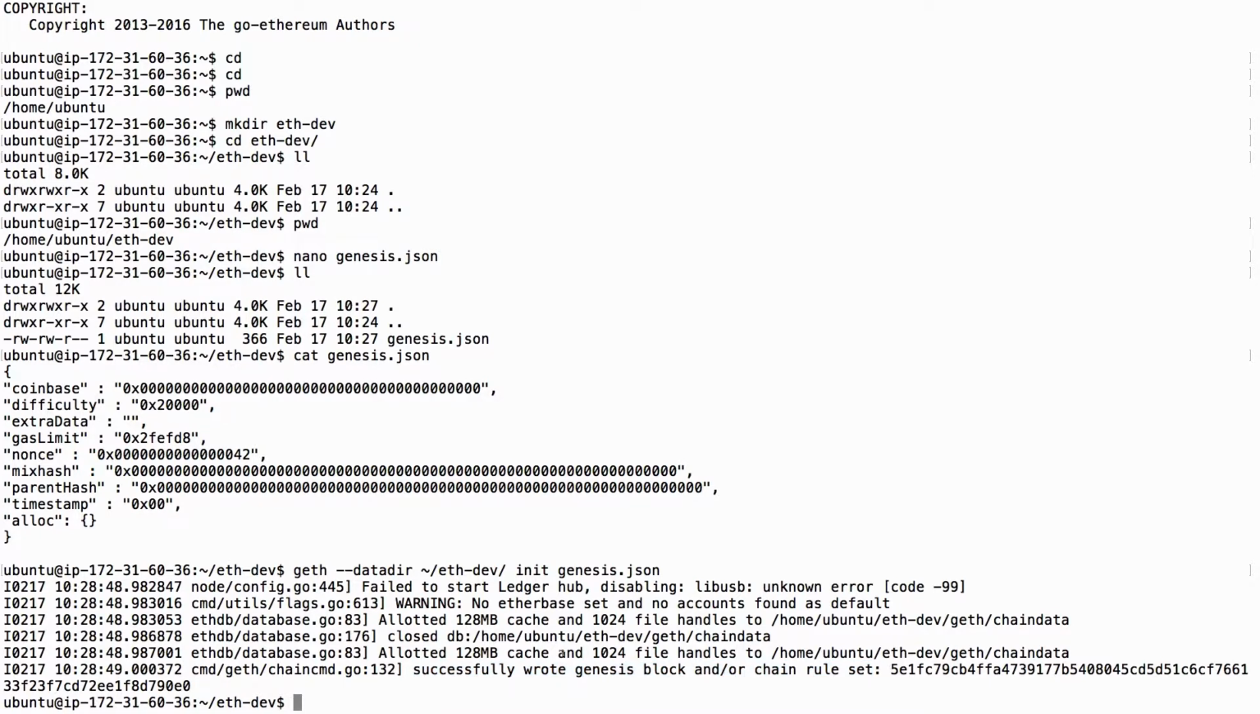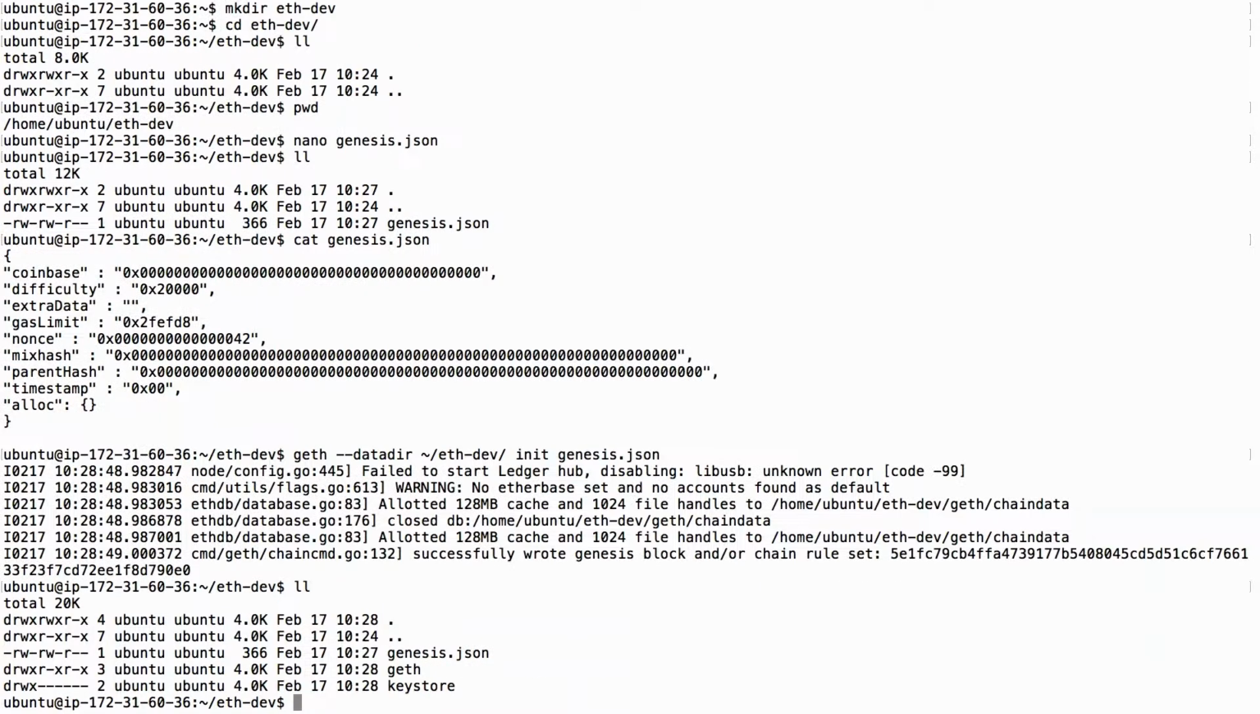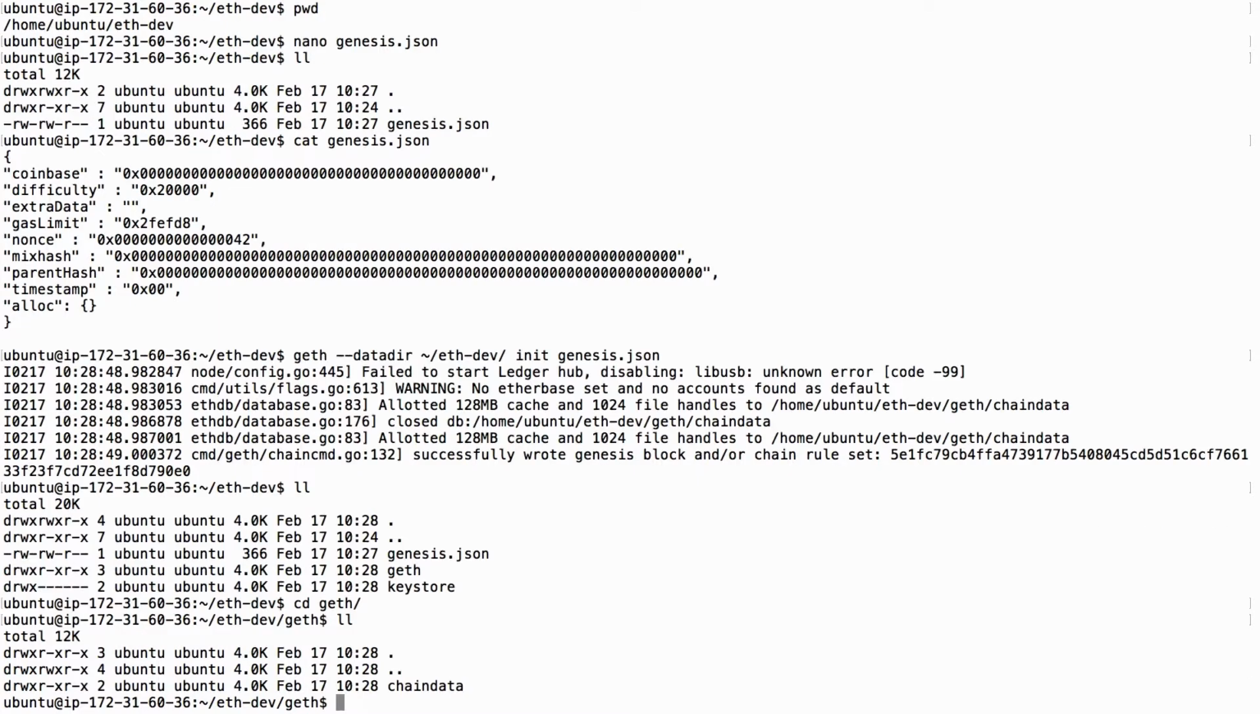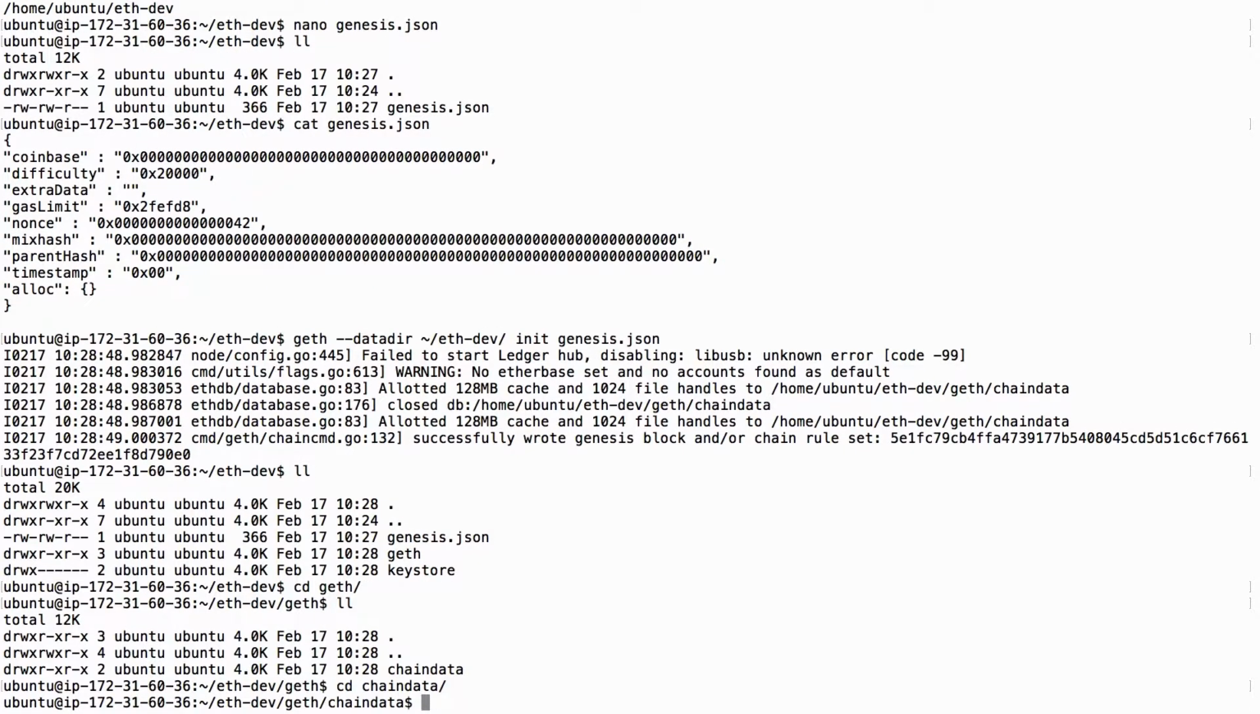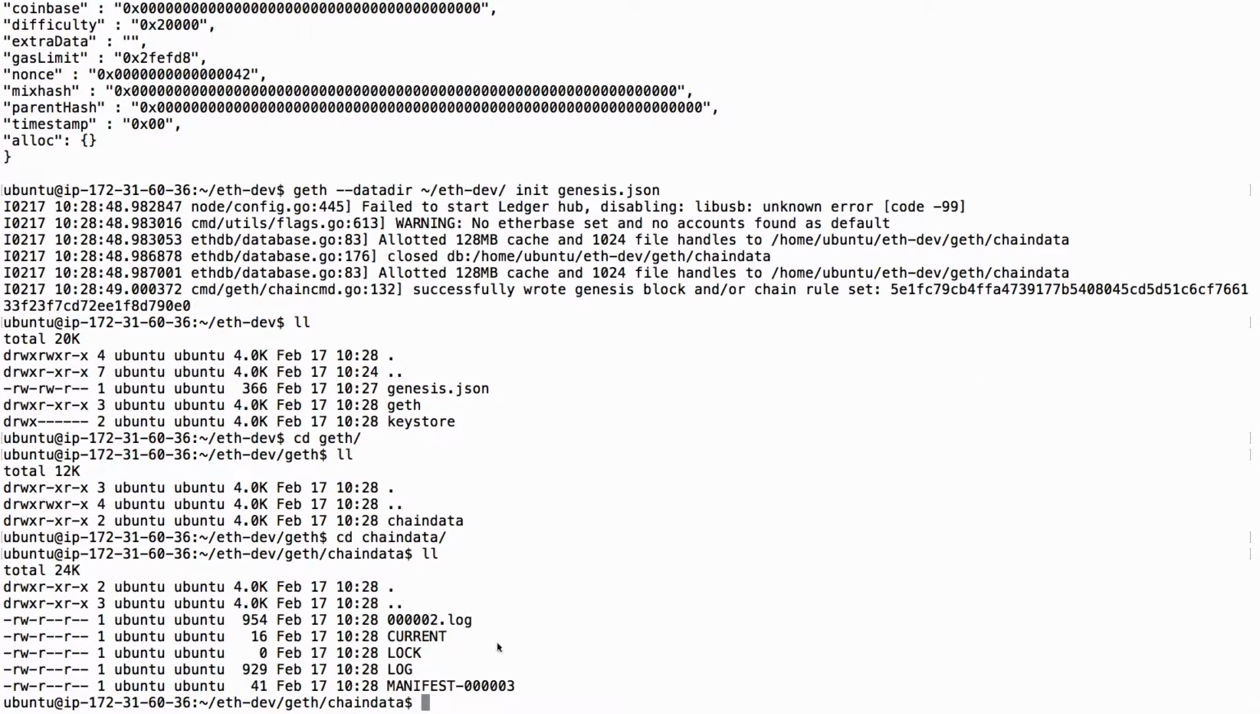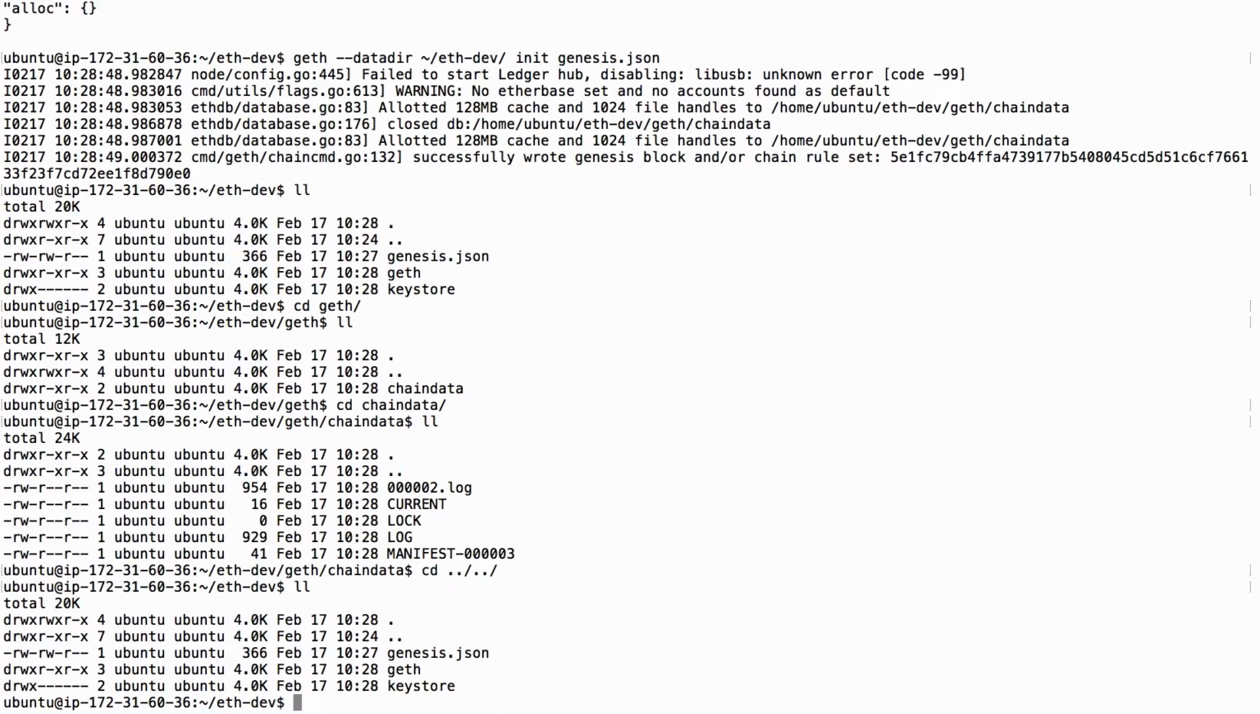Now, on typing the listing command ll to list the files and folders, you'll see the geth folder and the keystore folder created using the init command. Next, you need to go to the geth folder by typing cd geth and then ll to view its content. You can see chaindata there. Move into chaindata by typing cd chaindata and then ll. You may see a list of meta information, which you don't need to understand at this stage. So, the chain data is initialized.